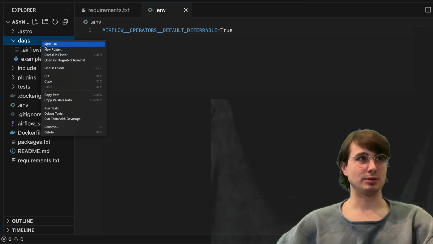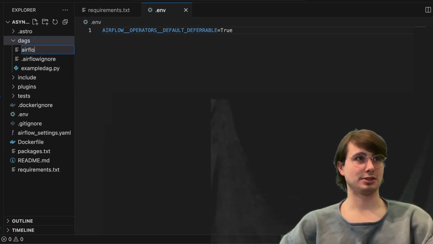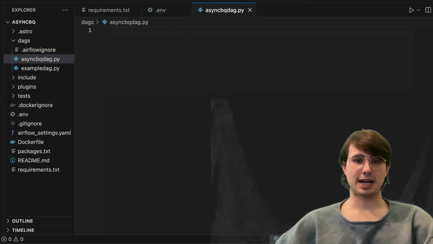So then what we'll do is create our actual DAG file. So we'll call this async_bq_dag.py. And then at the top of this, we will import a few different packages and requirements.